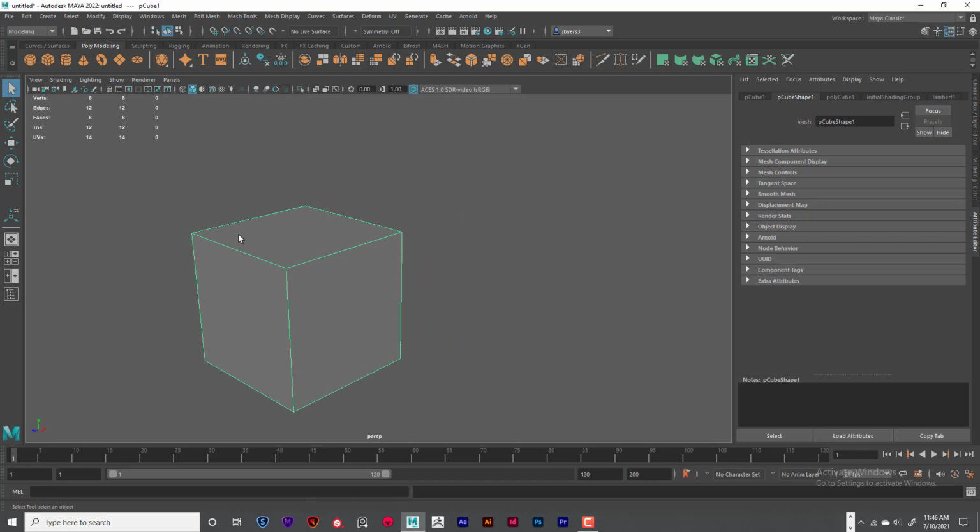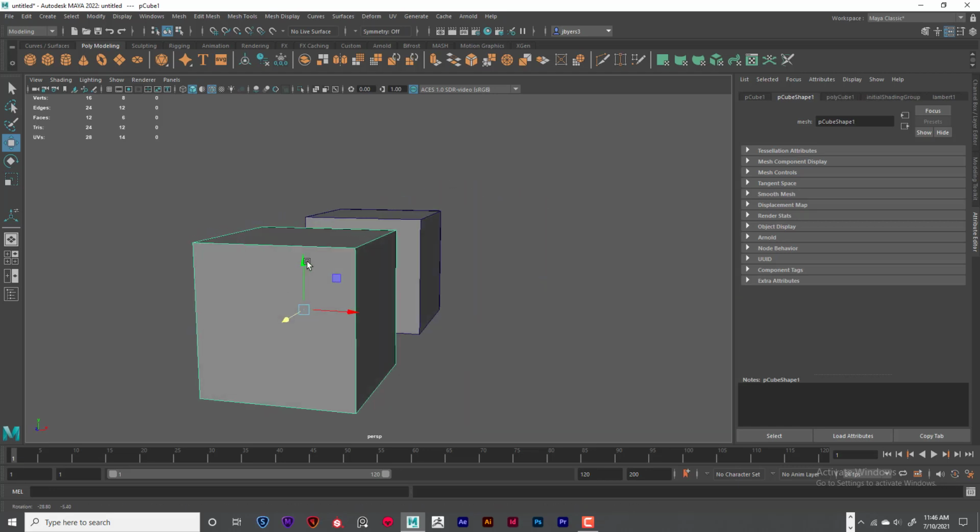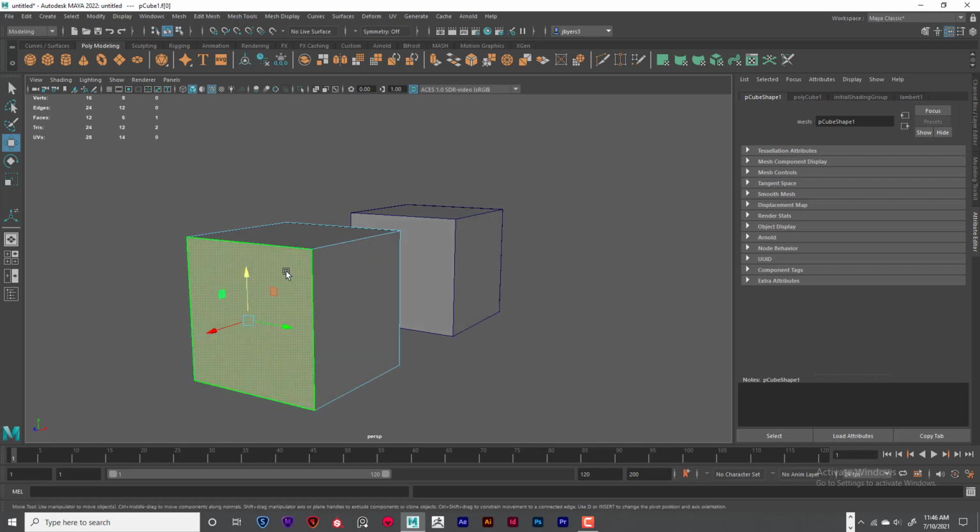So I'm going to duplicate. So Control D, move that over. So there we go, we've got two cubes. One's going to be, I'm going to add detail this way. Now, if I am extruding like this, I have to be super careful.